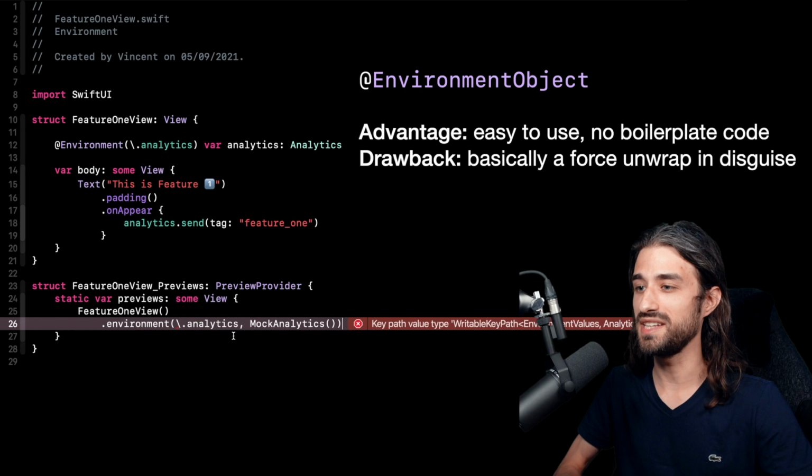But the drawback is that it's actually just a force unwrap under the hood. So if by mistake you forgot to inject a value, you're going to have a crash at runtime. So it can be a problem, and you definitely want to make sure that in your tests, you are testing your code in order to make sure that this is not going to happen at runtime.